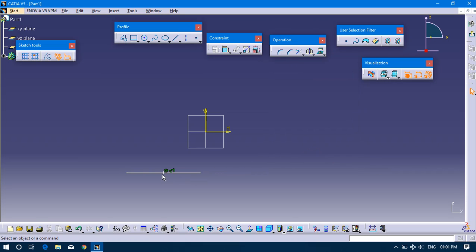Now you can see this point acts as the midpoint of this line. When I move this midpoint, you can see this line also getting resized because this point is acting as the midpoint. So that's the midpoint.